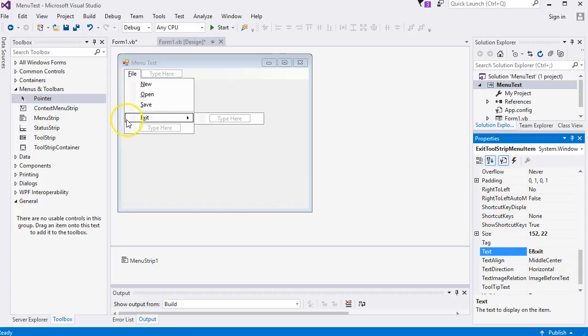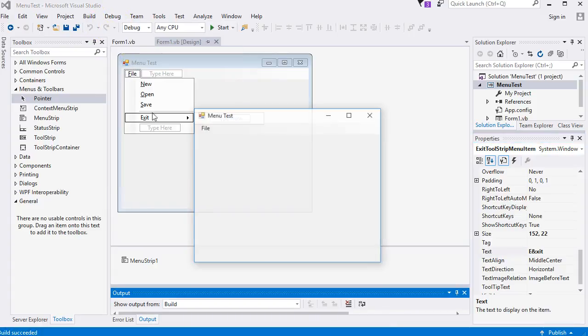Alright, so the X is underlined on that one. And let's see what that looks like. Debug, start. I need to tap the Alt key on the keyboard. There you go, the underline.